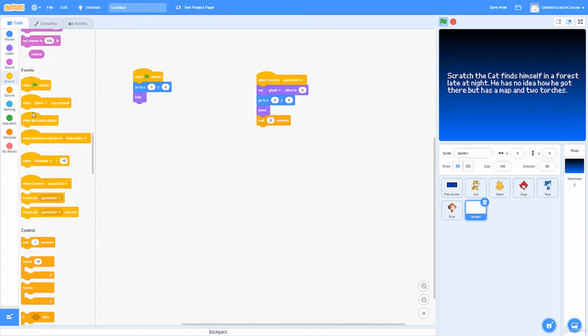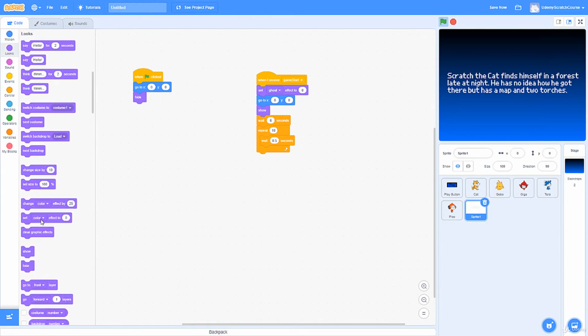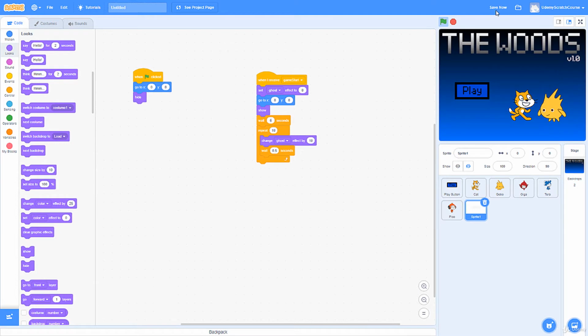I'll go ahead and go repeat 10, wait 0.5, change ghost effect by 10 is what I'm gonna do actually. Just gotta swap my drop down parameter, and just gonna change by 10, and boom. Let's just see how this looks.